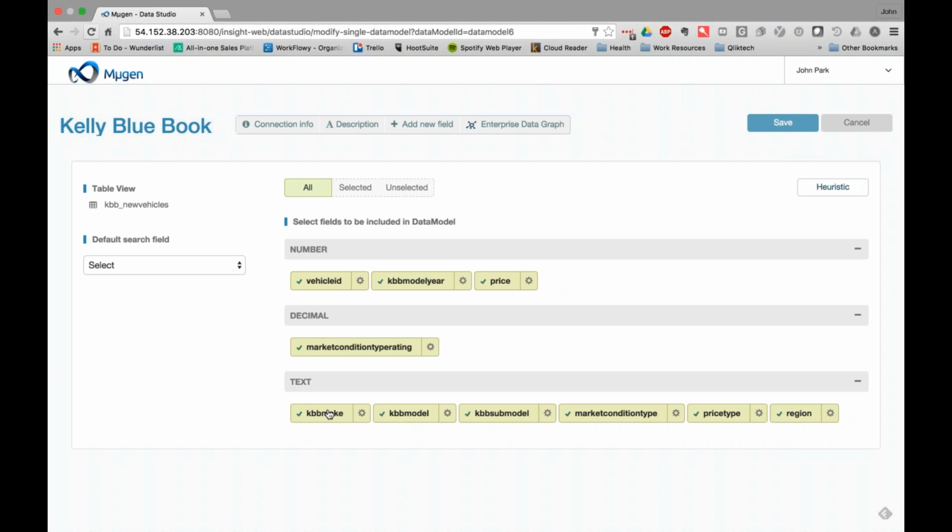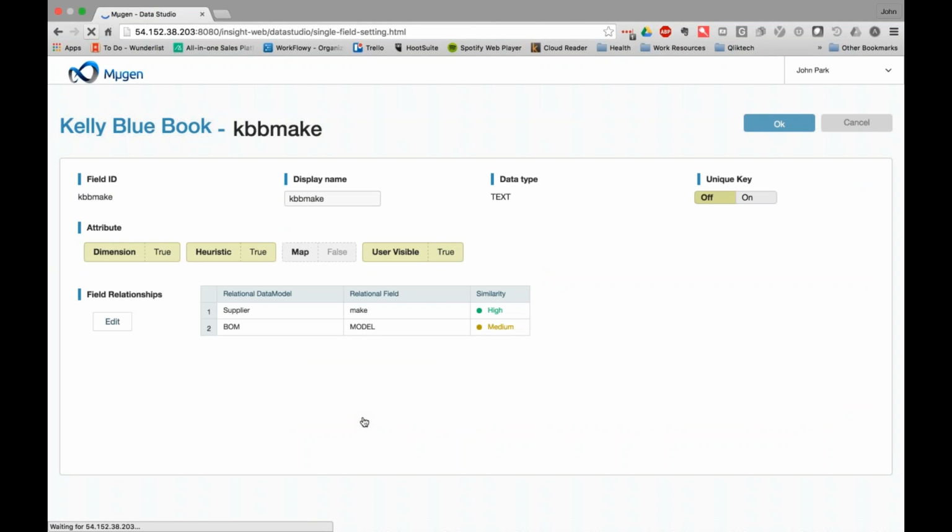What you see is the same thing here, and when we go into our text field, you want to model make, it tells you. After we run the autonomous correlation, it tells you this supplier is a MySQL database. There is a field called make, and it's very highly similar because the unique values coming out are very similar. As well, when you look at SQL Server and this BOM database of SQL Server, there is a field called model, and it's a medium. So Mugen actually figures this out for you.